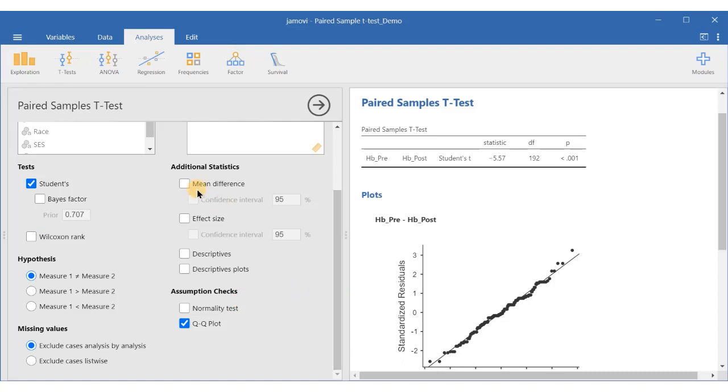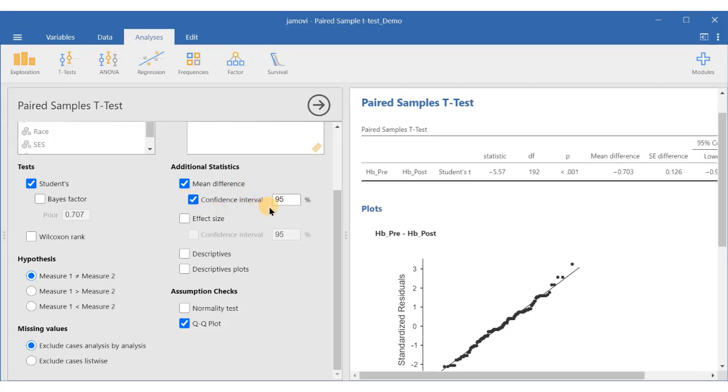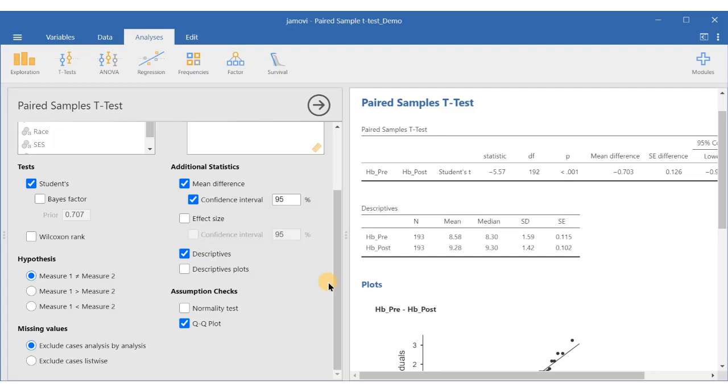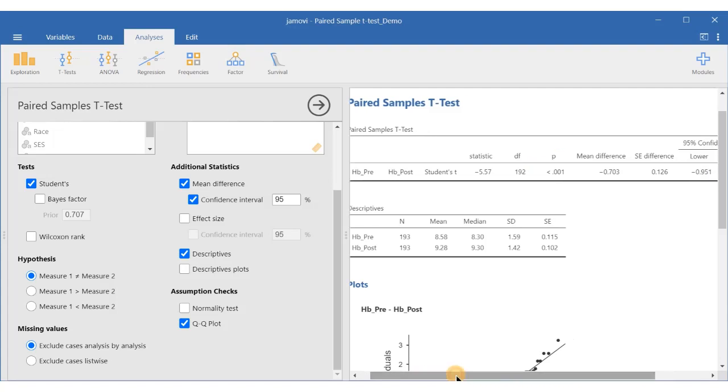Then you need to click this mean difference and 95% confidence interval of this mean difference because it will tell you the change in the mean hemoglobin level along with its confidence interval. Click on this descriptive because this will give you the mean values before and after, and this is the output which you can see. So if you see the interpretation, this is the T statistic with 192 degrees of freedom and this is the p-value.